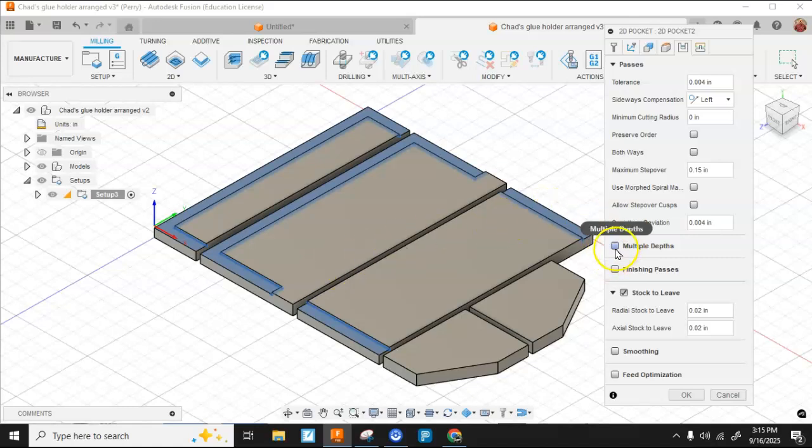The only thing I'd look at is multiple depths, but I can do this all in one depth. A 1/4 or an 1/8 of an inch is not particularly deep. If it were deep, you'll see when I do the contours here, I'm going to do that in multiple passes.